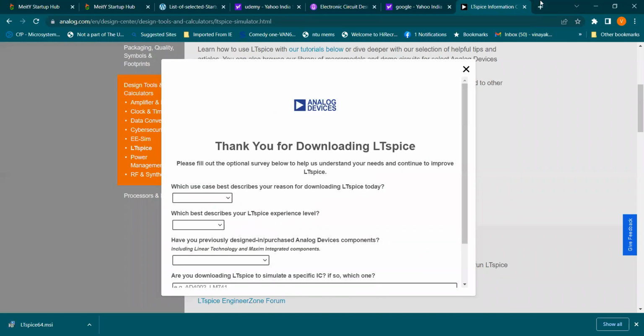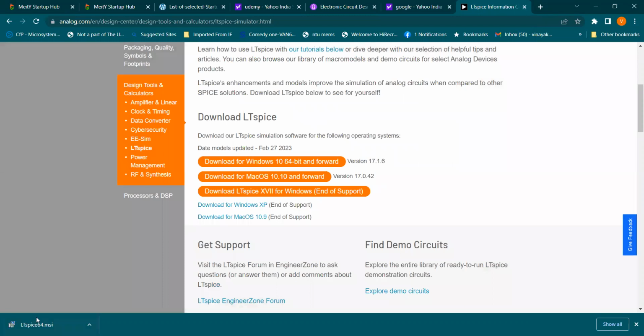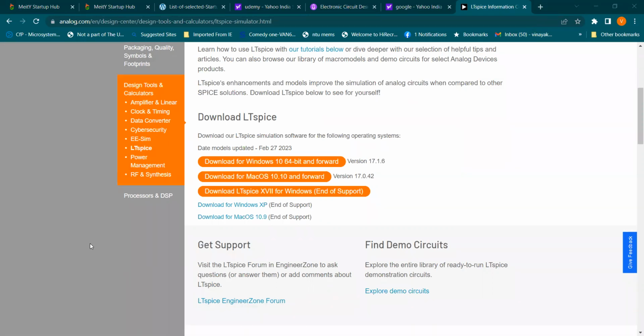You can close the window, and here in the left bottom you can click this file and it starts opening. It says, welcome to the LTSPICE setup wizard. You click next. Now there is a software license agreement. You click I accept the terms in the license agreement. Click next. And here it is asking the installation type.